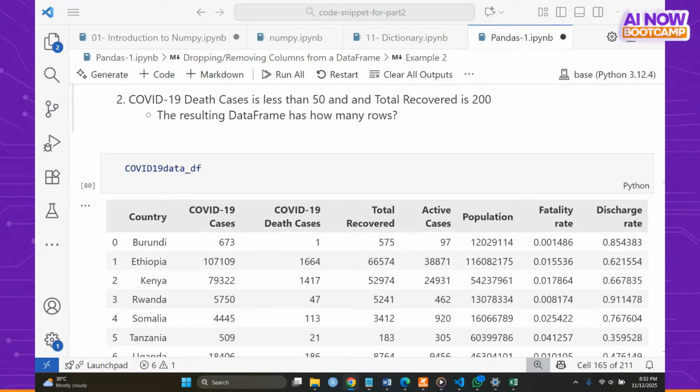Abiola, COVID-19 deaths less than 50. This one will not do the work for us, please. God, I beg. If you don't get it, wherever you see me, I will collect a bottle of Martina from you. Wherever I see you and identify you, you will give me one bottle of Martina.